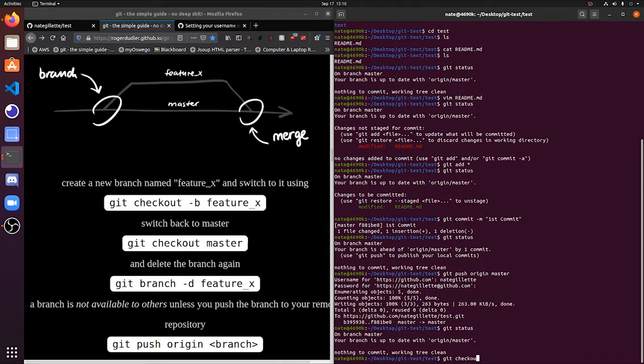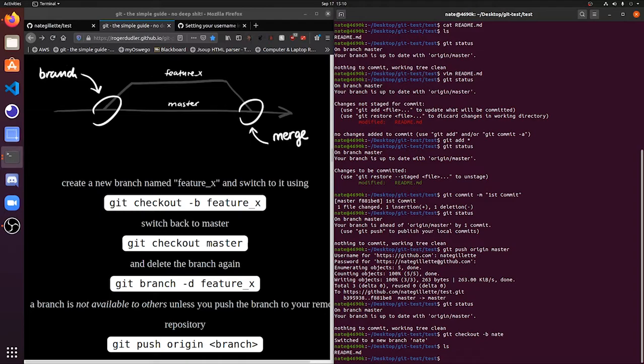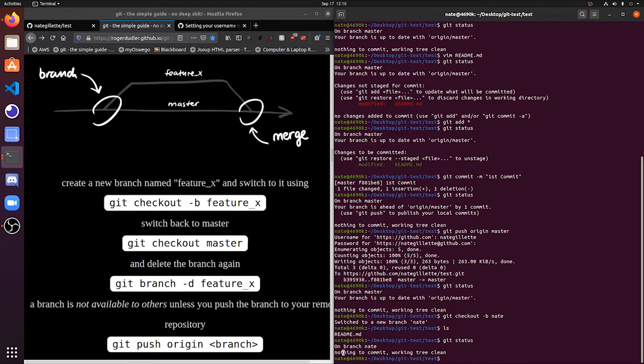So let's do a branch. git checkout -b. That's how you tell Git, hey, check out a branch, and now we're creating a new branch. Let's call this Nate for my branch. Switched to branch Nate. So we are on branch Nate. If we went to git status, it would say on branch Nate instead of on branch master.